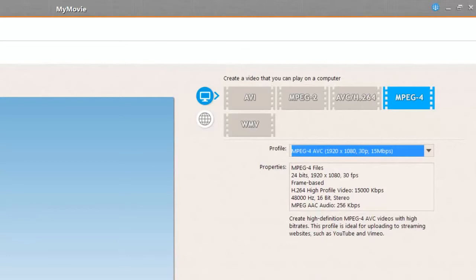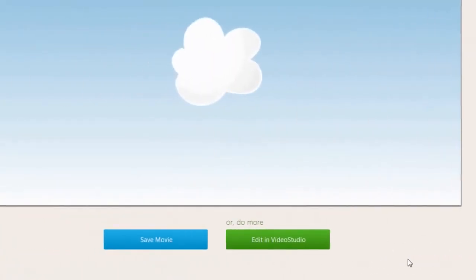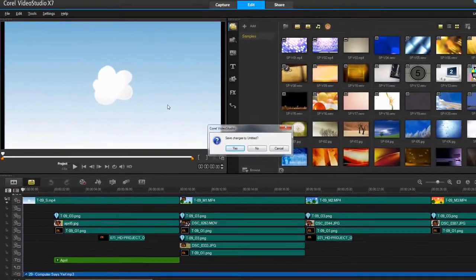Now once I'm happy with all my settings, all my choices, I go to file name and change the movie name and the file location. Now for a beginner, I would recommend just to click and save your movie and you are finished. Now if you're more of an advanced user, you can take it one step further. You can go and even edit further in Corel Video Studio Pro X7.